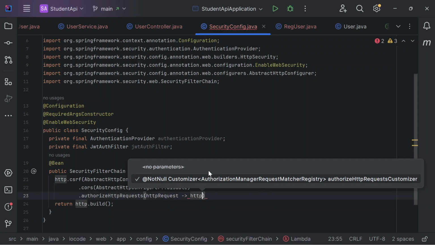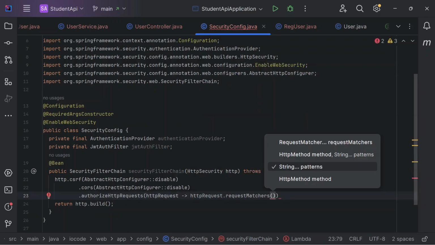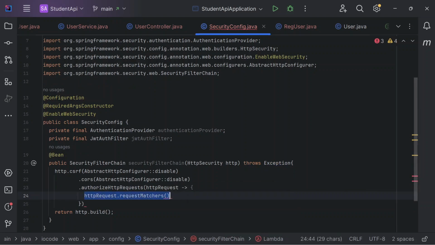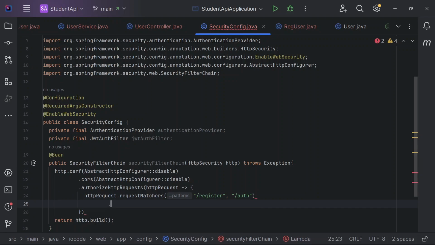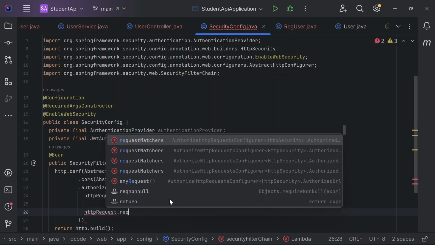and say HTTP request dot request matchers, and this is what we want to do. We want to wrap the whole of this inside of curly braces, so we can also provide other configuration for our HTTP request instance. So we have to pass in our registration endpoint, which is register, followed by our authentication endpoint, which is the auth, dot permit all.